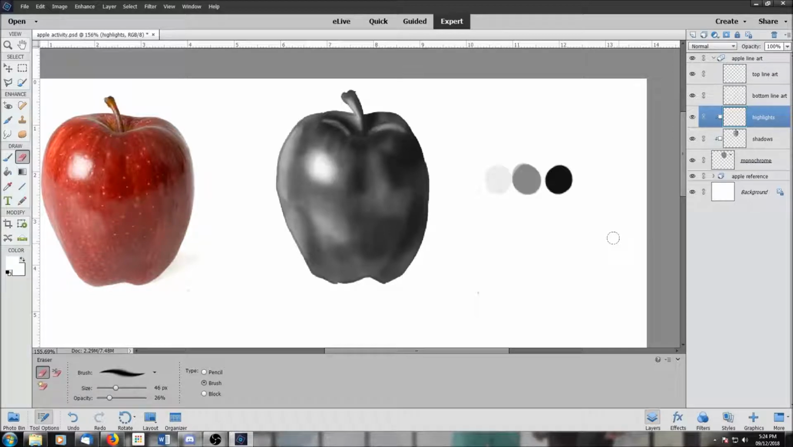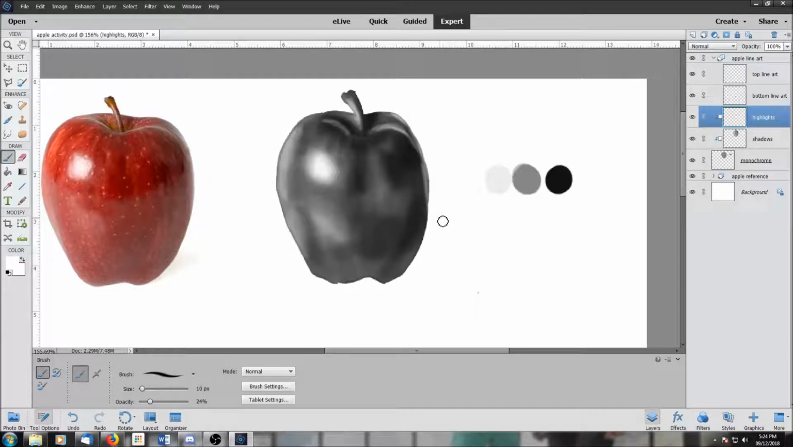You can partially erase parts to soften up edges or to make things just less bright. An opacity of 20% will just remove a small amount of white, but won't remove it entirely. So we're just going to finish putting in some more highlight areas here. Just keep looking at your reference picture, and anywhere that it seems lighter than average, you'll put a little bit of highlights into your highlight layer.